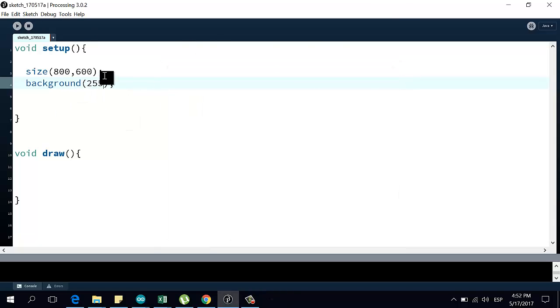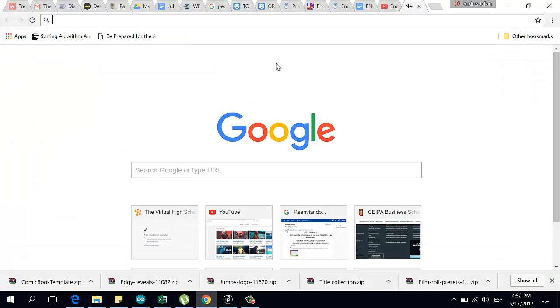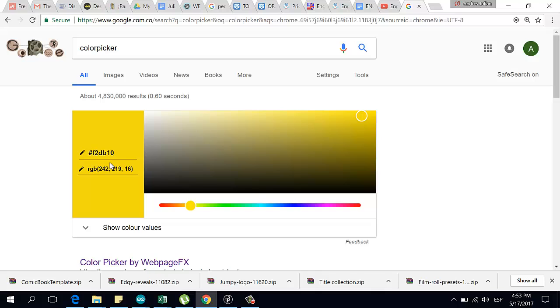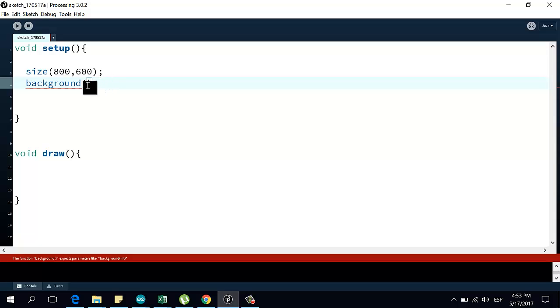Now, on the RGB scale, remember that for RGB, you can go to any color picker. It's one that I like, and Google shows it right away. So if you choose any color that you want for your design or for your screen, you can get the RGB. So right here, I'm going to just copy this and paste it on my background. And I have an RGB color which I like.